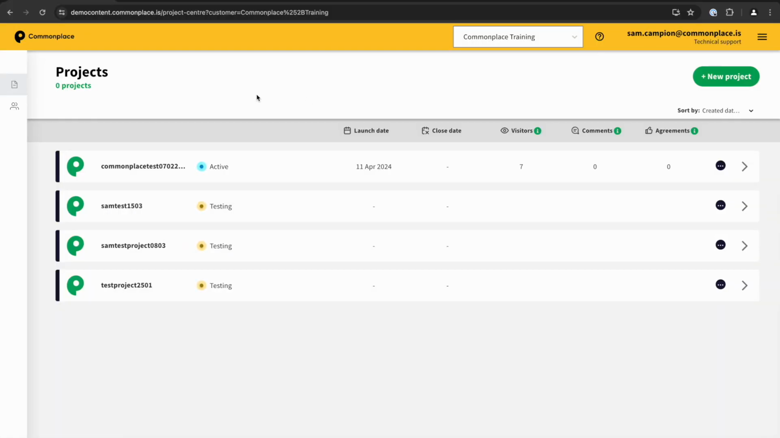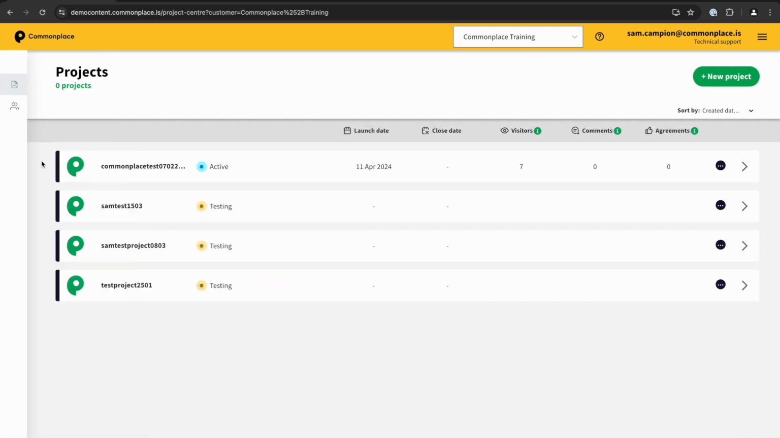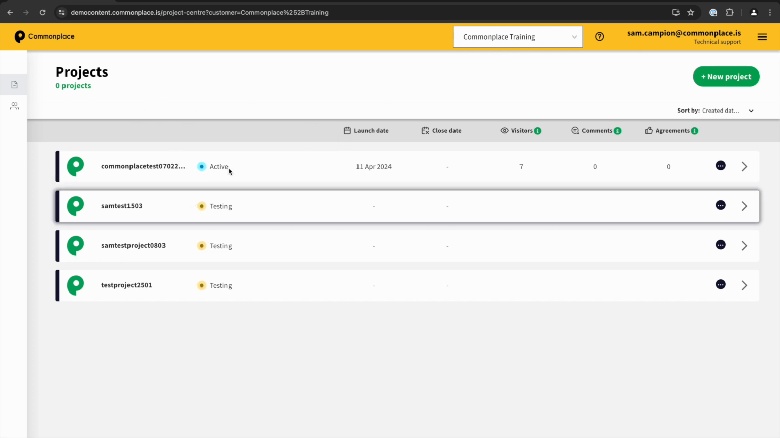So in Project Center, we've got two main tabs. On the left-hand side, if I click this navigation bar, we can see we've got a Projects tab and a People tab. I'm currently in the Projects tab. In the Projects tab, we have a list of projects for our organization.